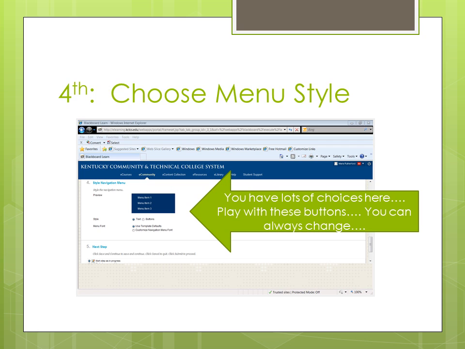In step 4, we're going to choose our menu type. Now here you can either decide whether you're going to just have text, and you see the text where it says Menu Item 1, or you're going to have buttons. If you click on buttons, you can decide if you want buttons with round edges, square edges, if you want solid buttons, or buttons with a design. You can even choose the color of your button. Now remember, you can play around with this because at any point you can edit any of this. Okay?